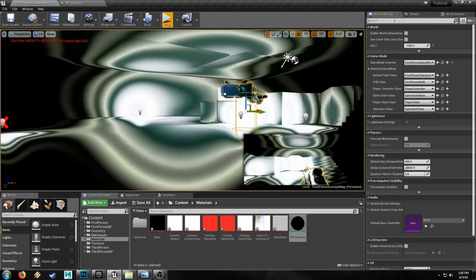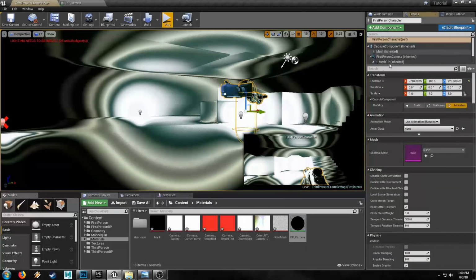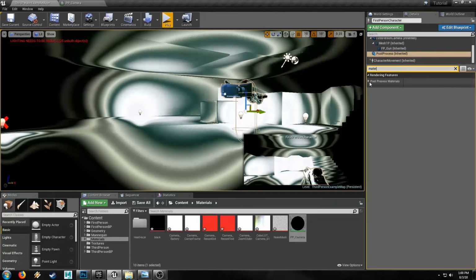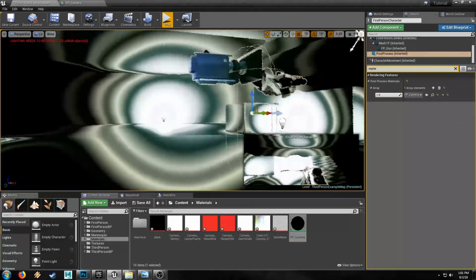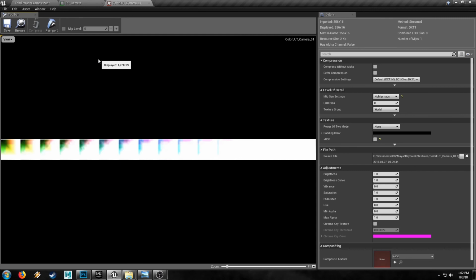And we'll get our post-process material from the post-process we just made in our character. Post-process materials plus, and we want an asset reference, and we want to use that, our UV distortion. Oh, no, here it is.